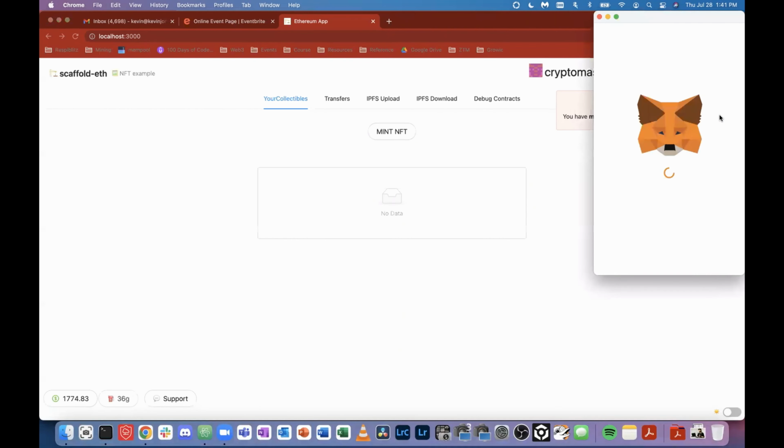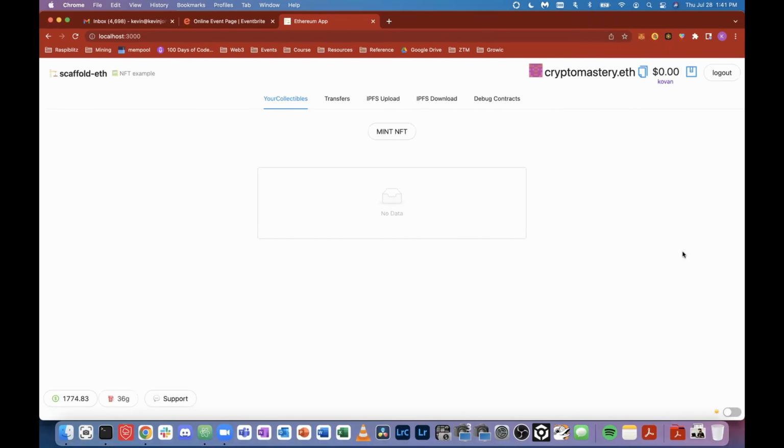Okay, switch to the right network. A couple of these have that ability where it basically detects that you're on the wrong network. So now we have, there's my cryptomaster.eth account. I have $176 in Kovan ETH. So now I can mint an NFT here on Kovan, on the testnet.